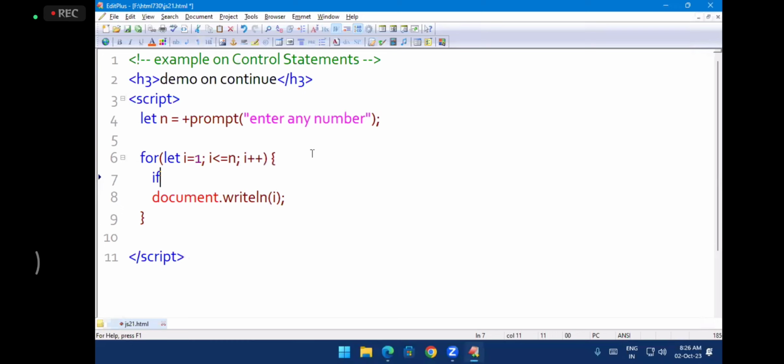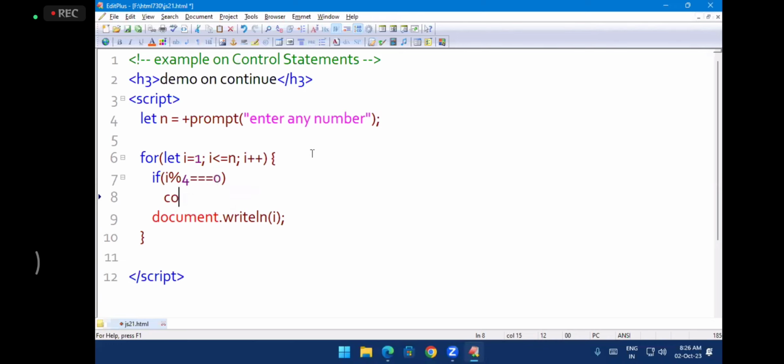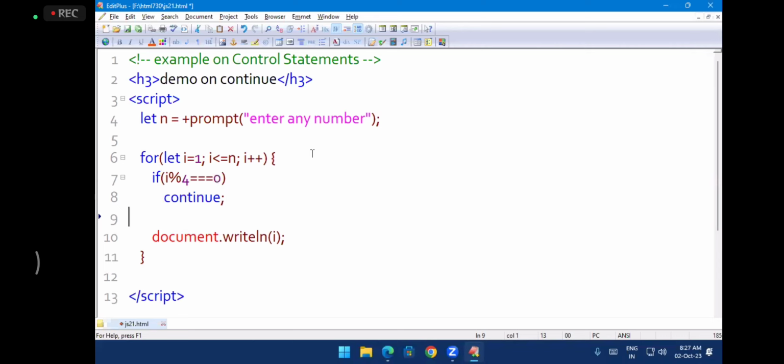So if condition: if n percentage 4 equals 0. Divide the n value with 4. If the remainder is equal to 0, then what to do, sir? You can just write continue. Whenever the value divides successfully by 4, then continue. Continue means that particular round, that particular iteration, is skipped and it moves to the next one.